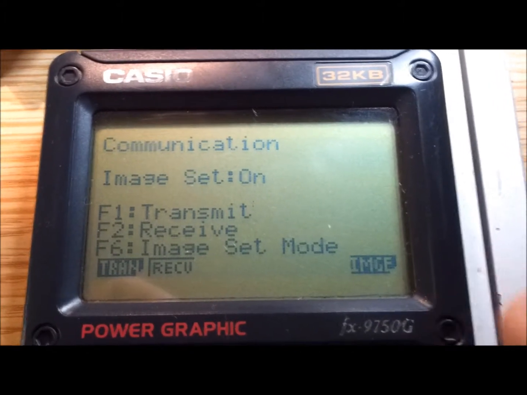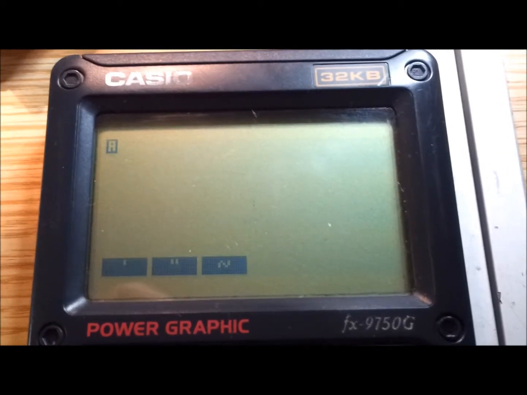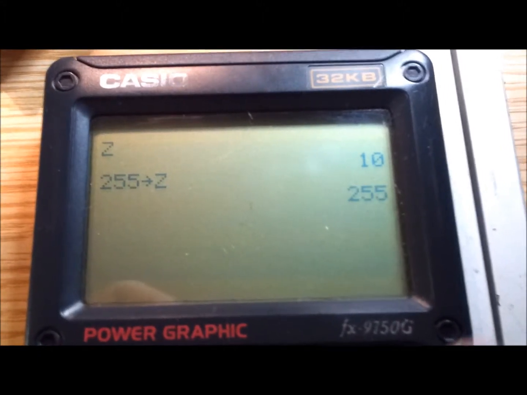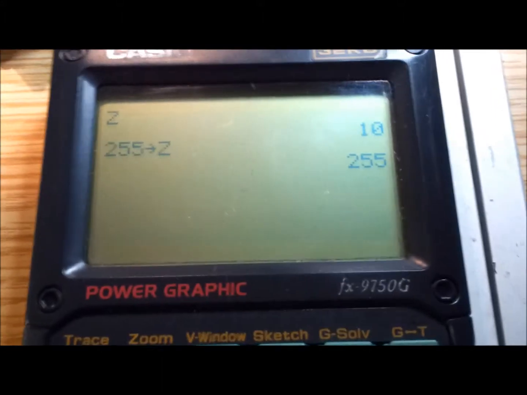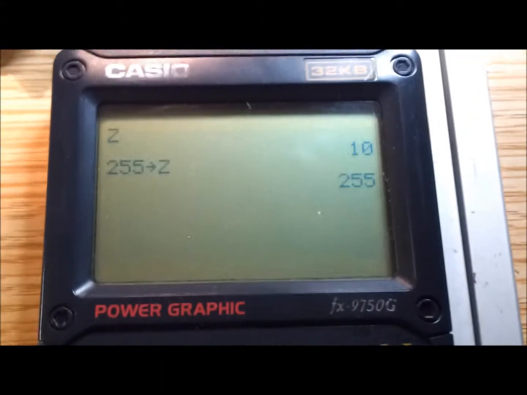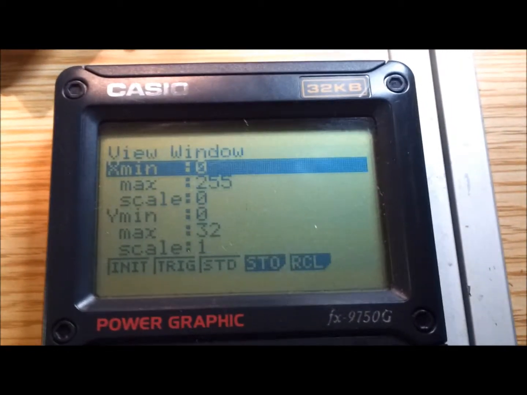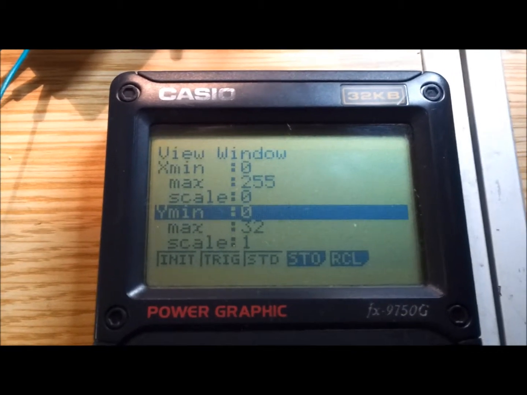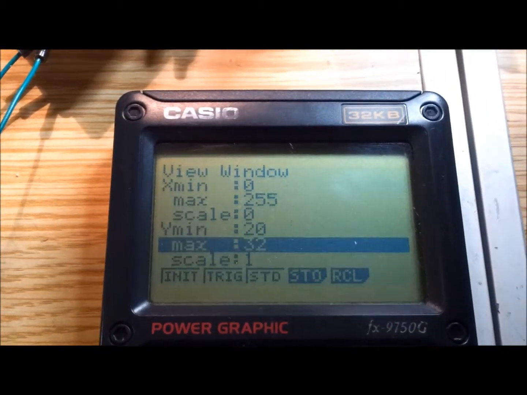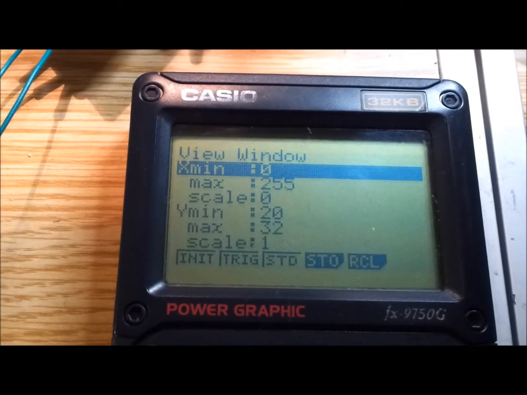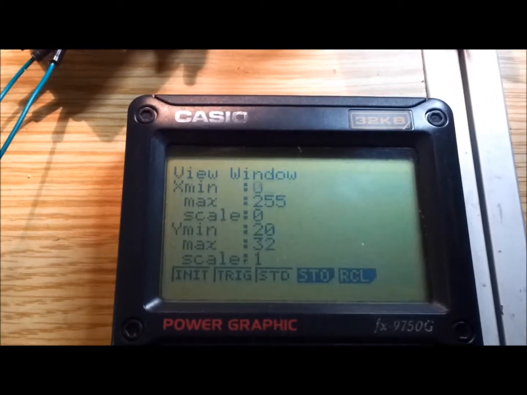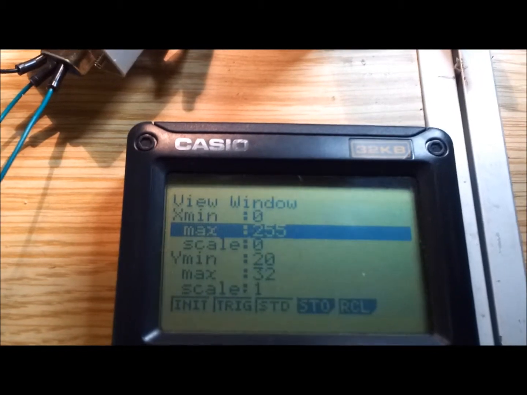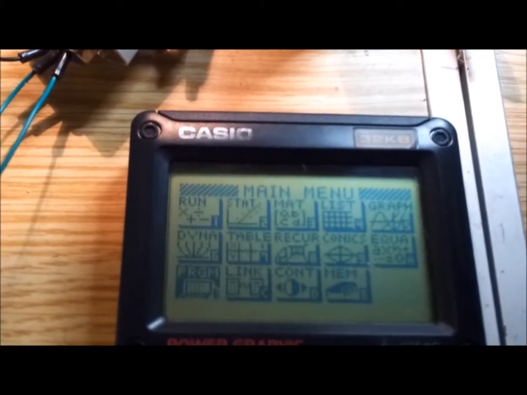So what we're just going to do, we're just going to check to make sure I've got everything set up. Sample size of 255, put that back in my variable. We're going to look at the view window. Make sure that's set up correctly. We've got it set up to 0 there, but you don't really need that. We'll put that to 20, that's the minimum on the y-axis. The x-axis, we'll leave that 0. And we'll just store that away. And now we've just restored the data from the tests of last night.